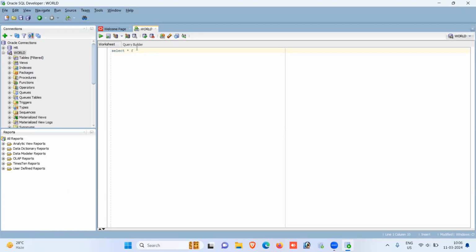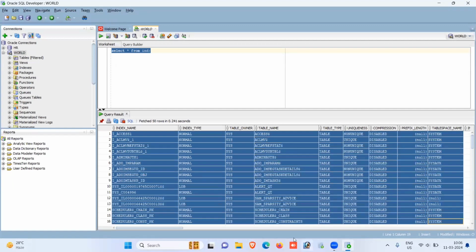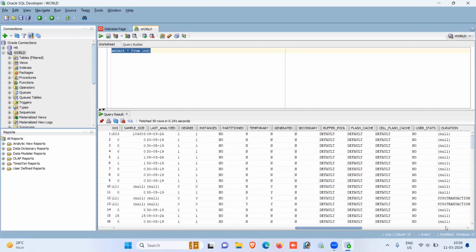Suppose, for example, you have data like in my table, the name is IND. This is the data I have in my table. So in this data, I'm going to create a materialized view.